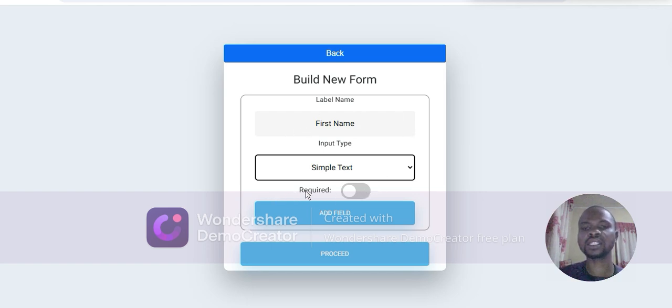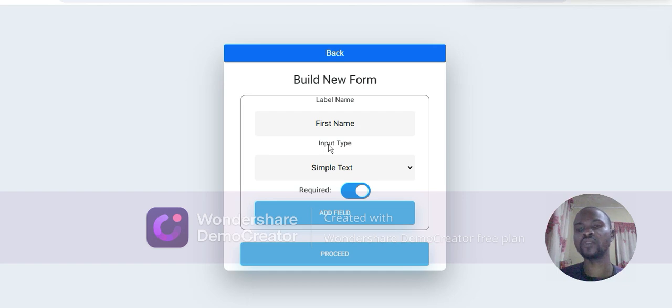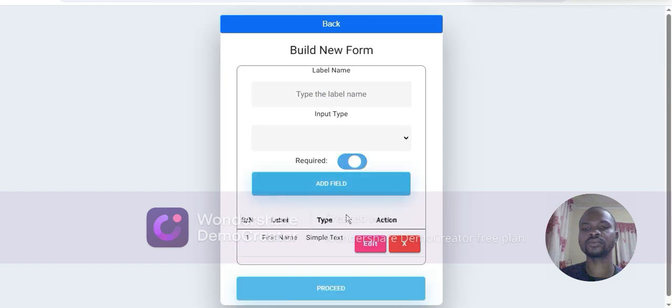Now you can see the field here is required. If you toggle it on, it means anyone filling the form online must provide the first name. If the person does not provide the first name, they will not be able to submit. It will provide a validation message like "first name is required." Now we need to add it.